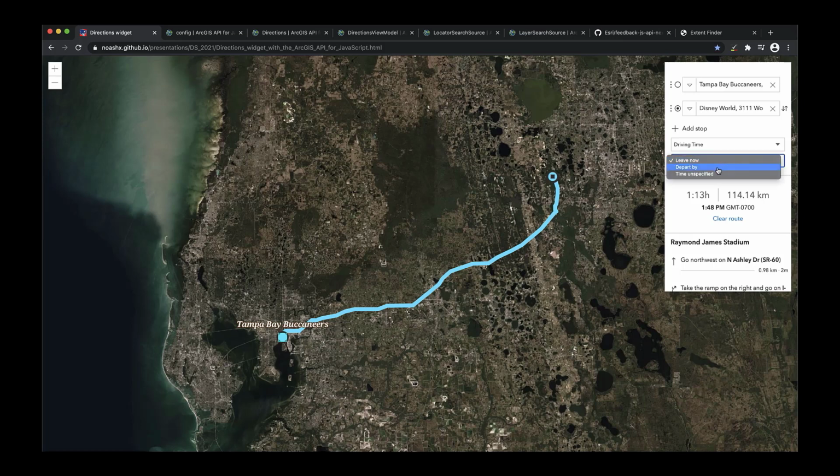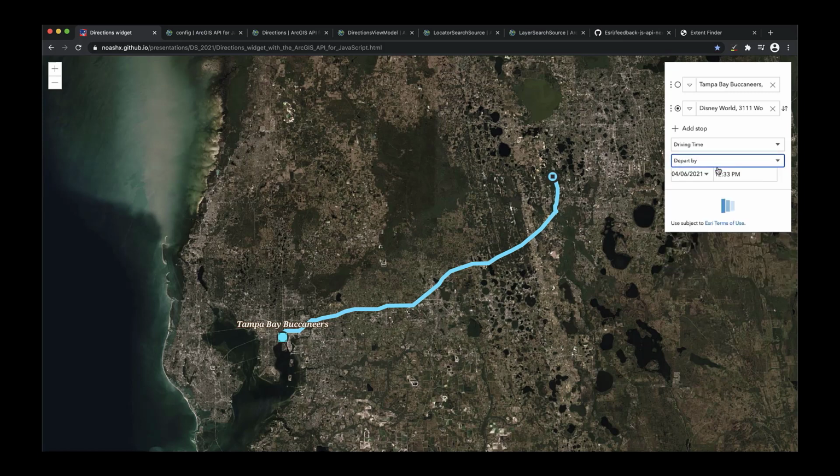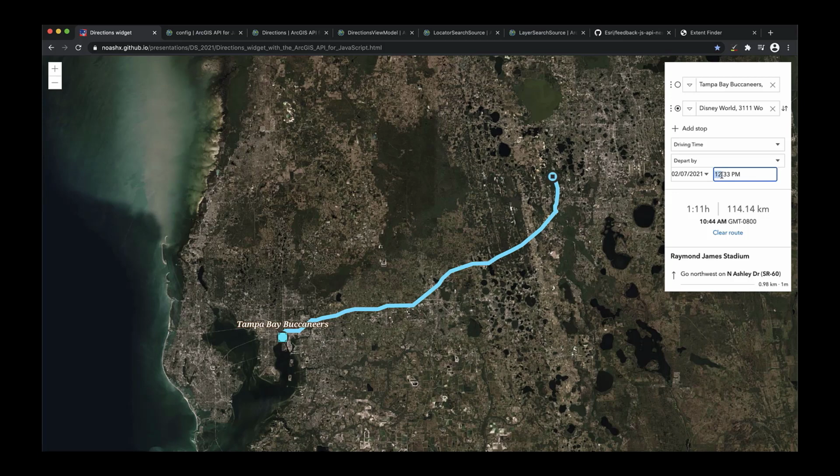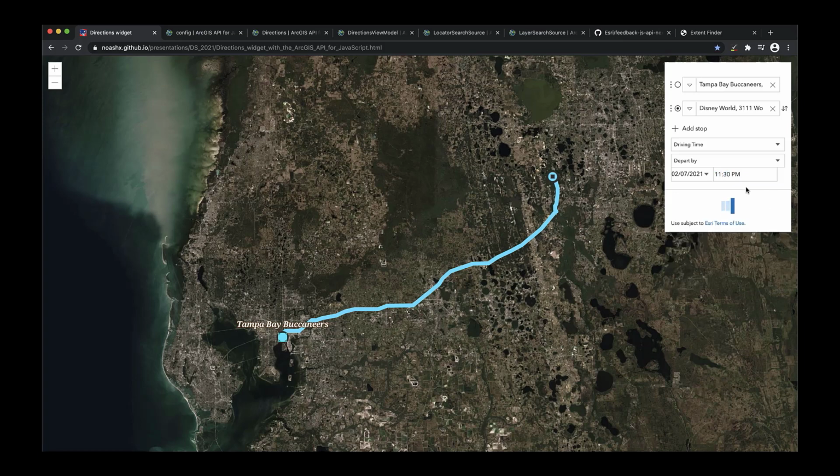We could also use the depart by, which if we select this option, we get a handy date and time picker. So if I want to travel back in time and go back to Super Bowl Sunday, and obviously he's not going to leave before the game starts, but he might leave after the game and all the celebration ends. So let's say about 11:30 p.m. So there, now we see that the route has been updated and will only take an hour and 9 minutes to get to their destination.